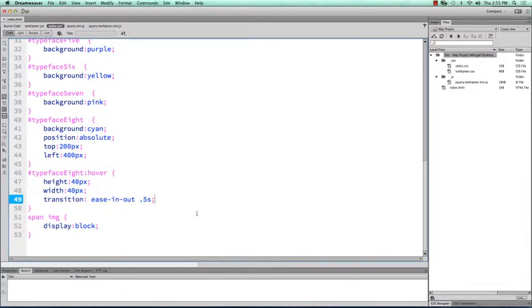Of the selector? Yeah. It's typeface 8 and then a colon hover because we're using our pseudo selector to select the hover state. Is there a way to make it like from all sides, not just one corner? If you wanted to do it from all sides, you would also have to transition the location half of the distance of the size of the transition.